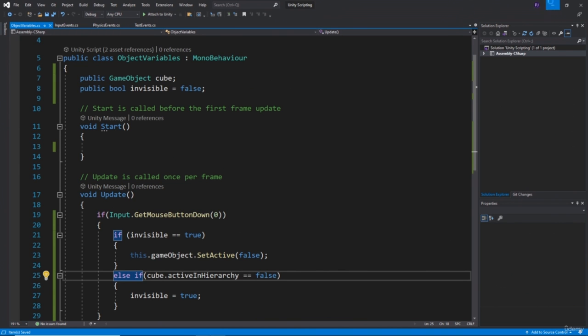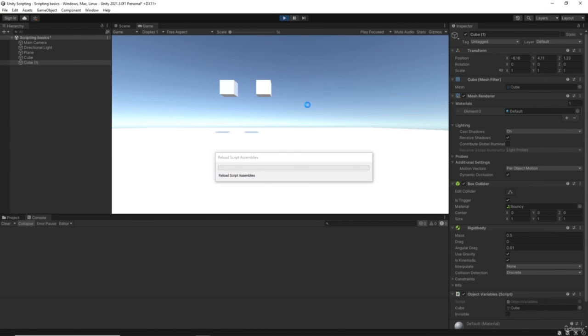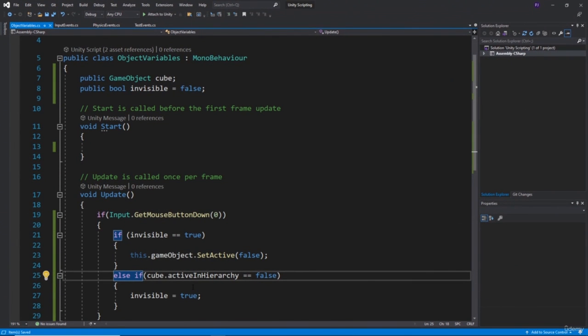So let's try this now. So the first time I click, I get one cube go. Second time I click, third time I click, okay, I get the cube go off. So let me just remove the else so that I've got two if statements, and let's try that again.